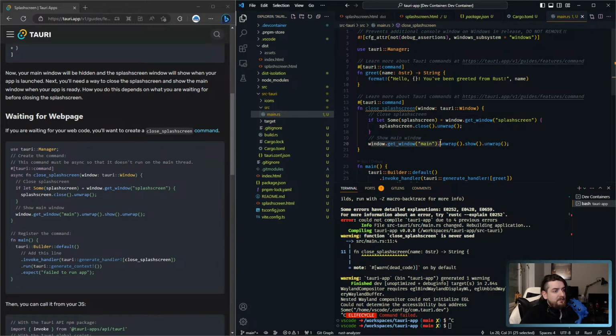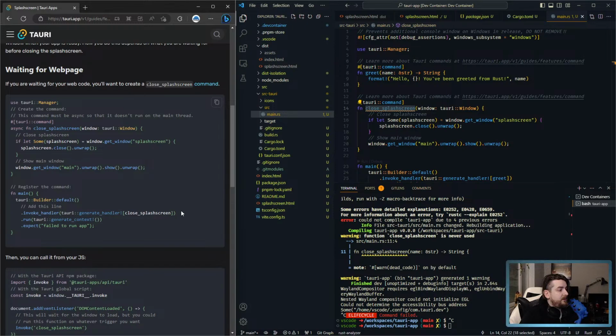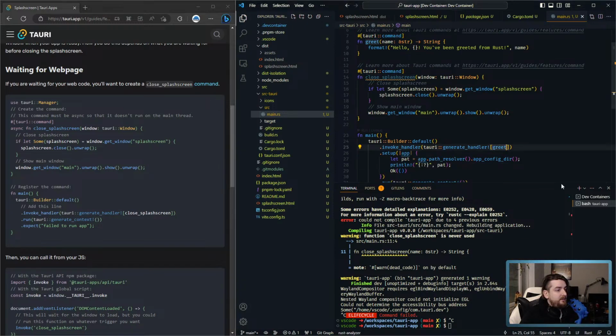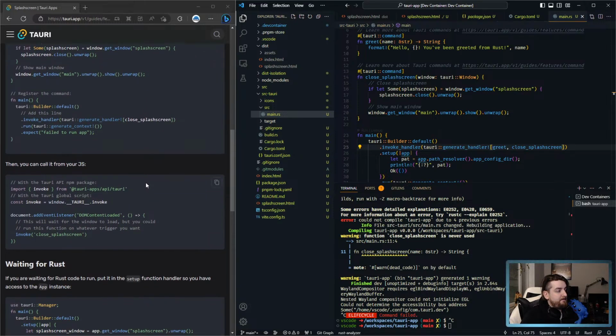Window get window main unwrap show unwrap. Again, not entirely sure why we have to unwrap that. I would have assumed we would have had to wait, but regardless. So all we're doing when we call this command is hide the splash screen and show the main window. Great. Now we have to add that command, close splash screen, so that it's available to our app.